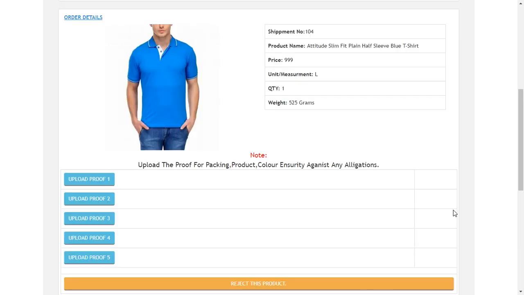What is product rejection? Product rejection is the option to reject, deny the customer-ordered product only when the seller is unable to give the product.